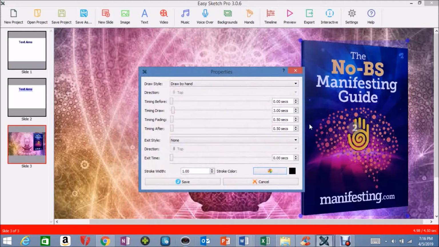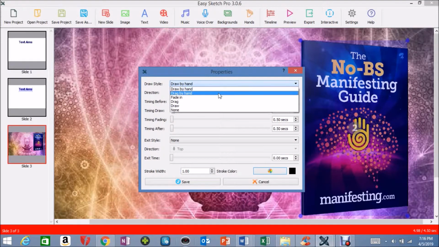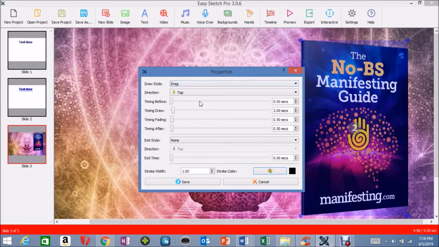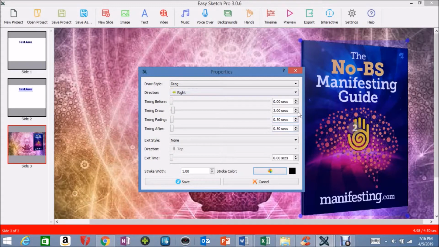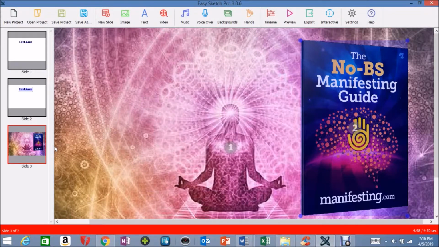Let's see what I want to do with this. I don't want to have it drawn. Let's drag it in. And I want it to be dragged in from the right. Okay. And I want it to take about a second. All right. See how that looks.